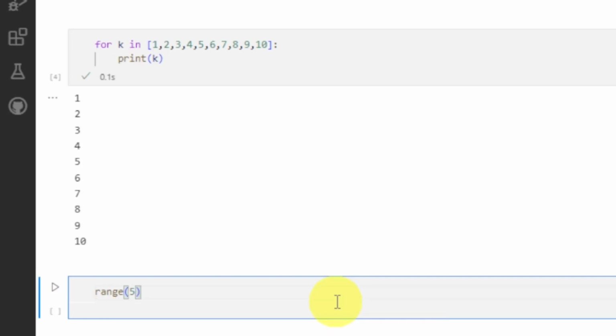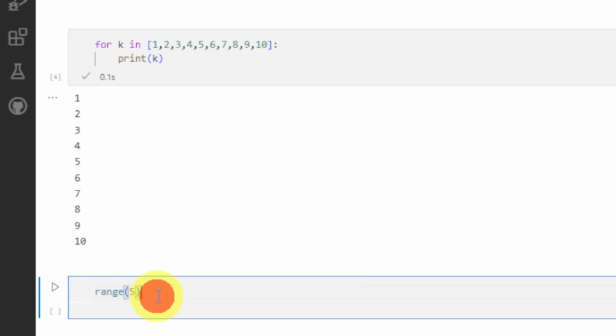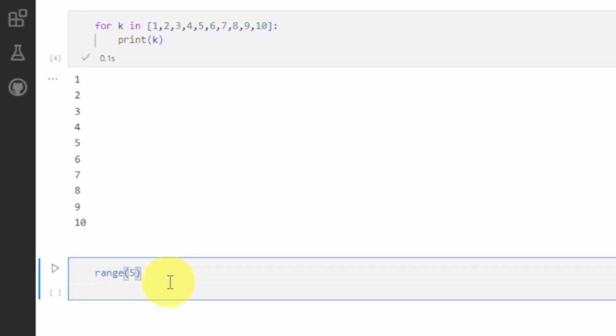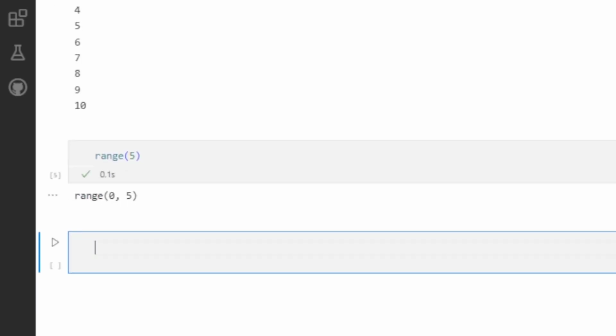So what will happen when I write range equal to 5? It basically allocates some memory location, and in that memory location it will store the values from 0 to 4 when it is invoked. So if range equal to 5 has been written, nothing will happen. As you can see, you are not going to see the values from 0 to 4, but all we are getting is this range object, when it will be invoked.